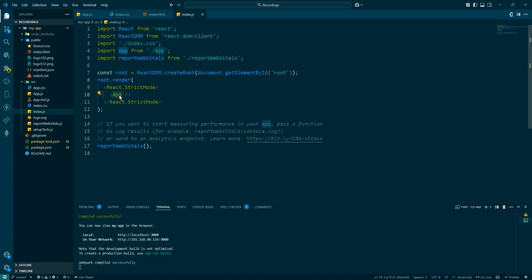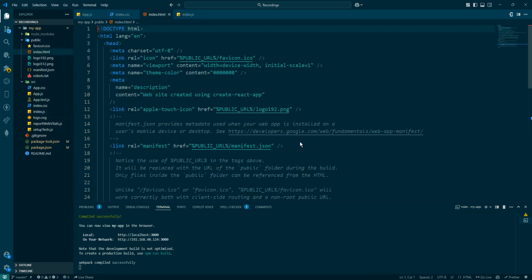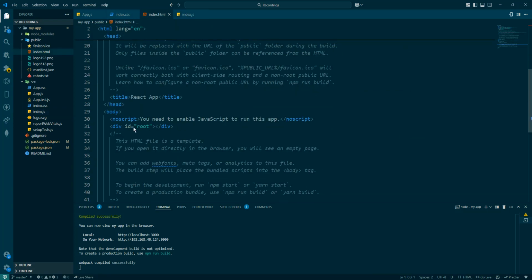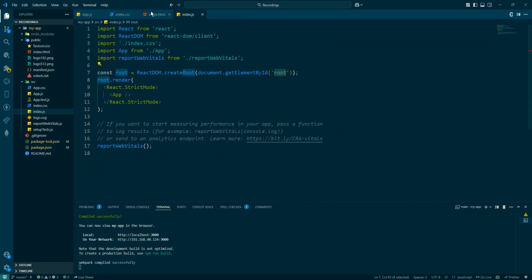See here, app.js is wrapped in React strict mode. How? Here we have document.getElementById. Document is a DOM object, the browser DOM object, but this is a React DOM object. On top of the browser DOM, it creates one more virtual DOM for React DOM. How is it linking? Through root. Here it is an ID attribute. If you open here, this is the ID root. It links the ID root in index.js to the root in the HTML.